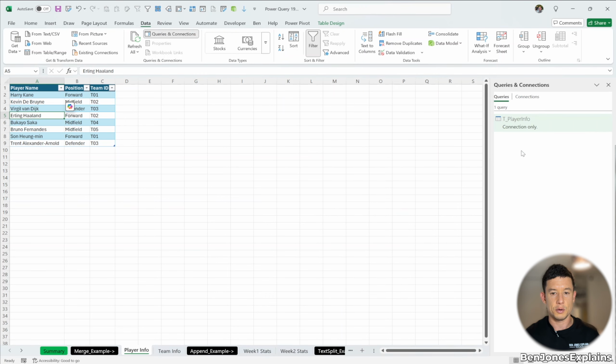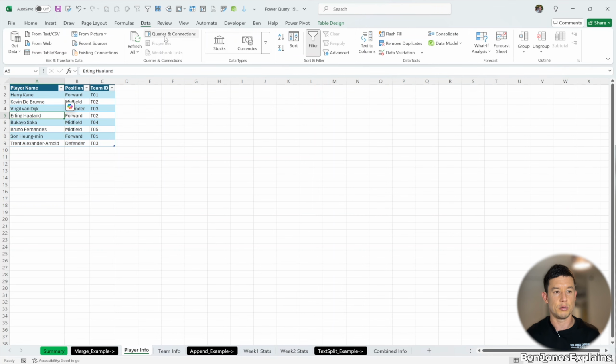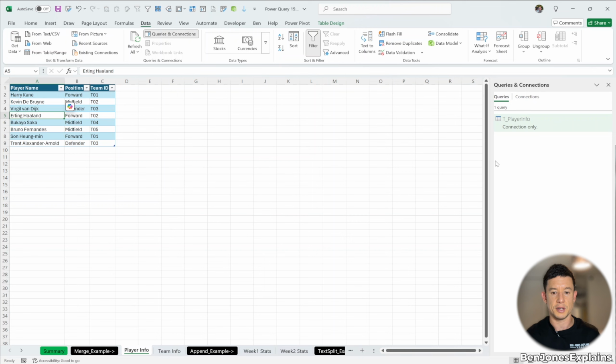On the right hand side, we now have our Queries and Connections pane. If for whatever reason you've closed this, to reopen it, just go to your Data tab, Queries and Connections, and you'll be able to see all your queries here.